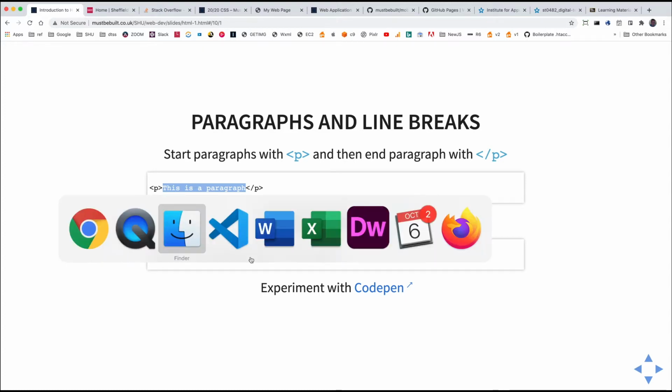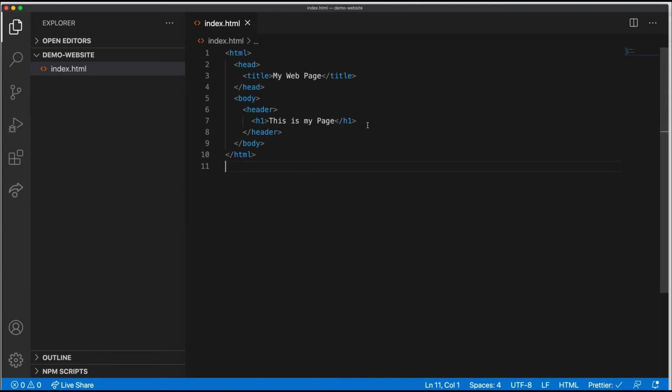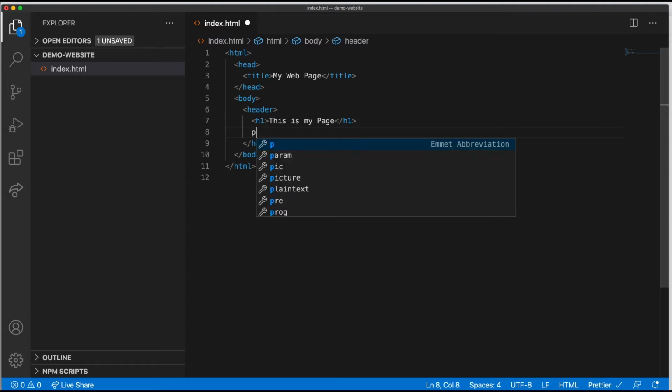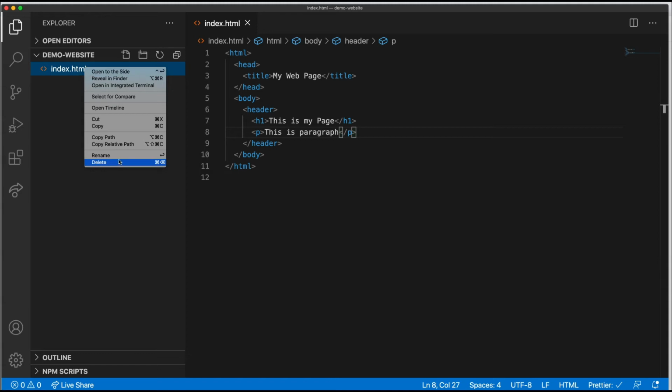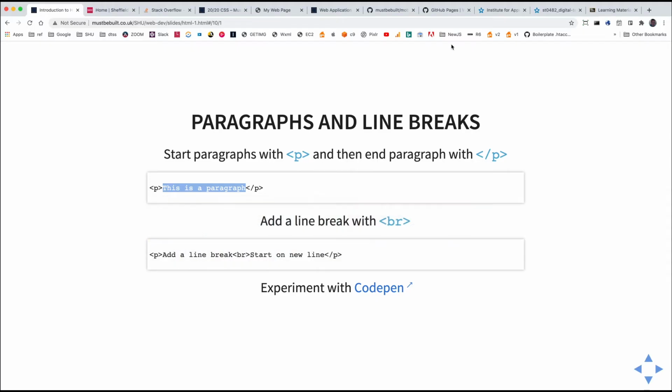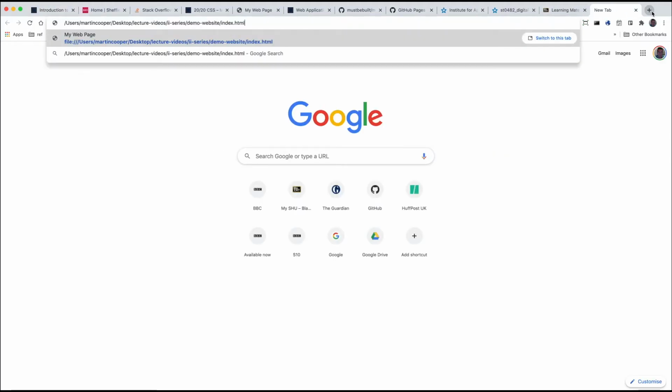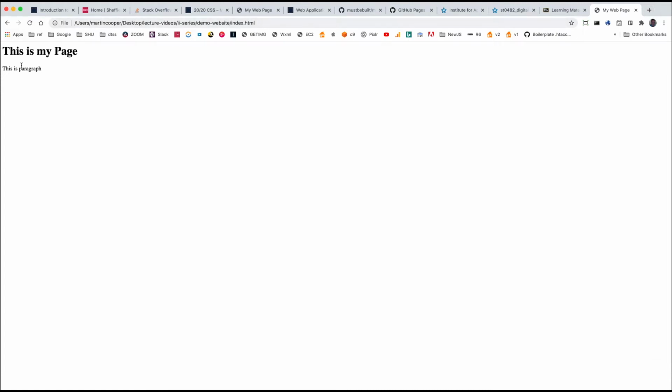So if I have a look at this little example here, I've put in a P for paragraph. I'm using Visual Studio Code, so I can just type P and hit tab, and then I could have some text like so. That's a simple paragraph, and if I just want to view that, I'll copy that path, stick it in the browser window, and there's our paragraph. Simple.